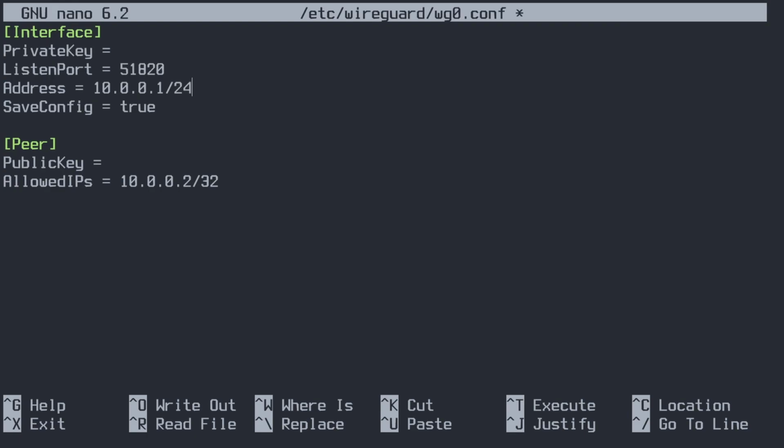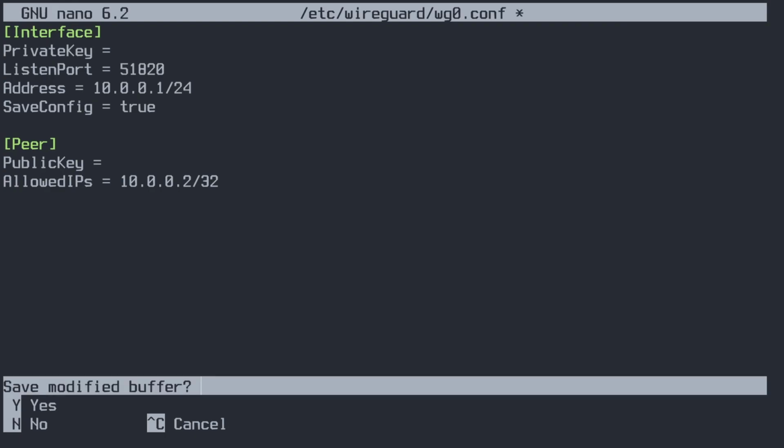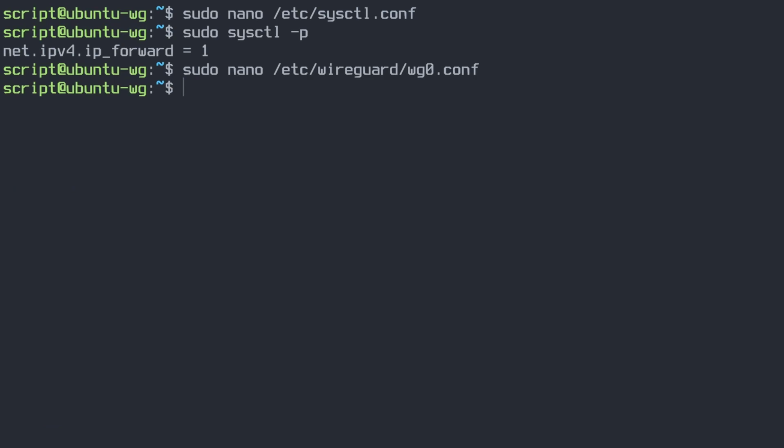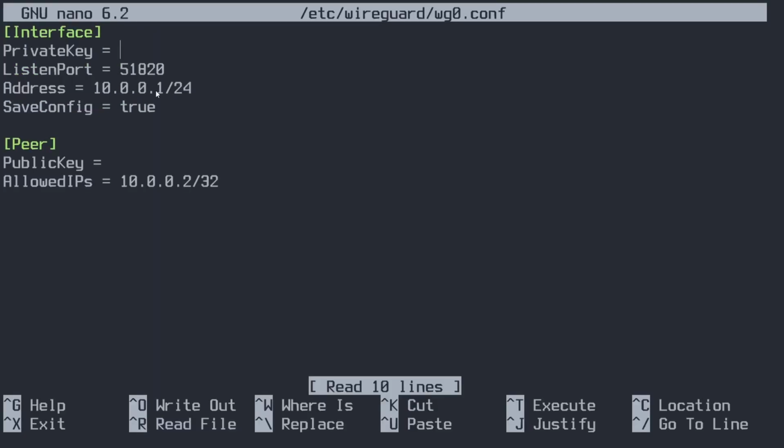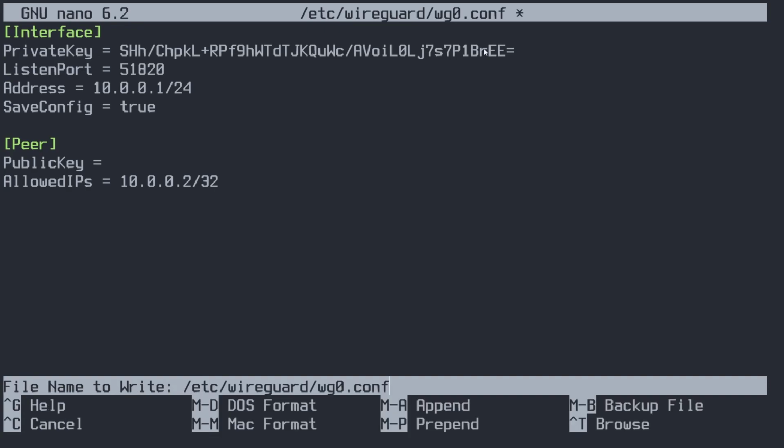So now that we have some of those values set, we're going to press Control X, Y, and then Enter. I'm actually going to also print out my private key and get that set up. So we're going to do sudo cat, and cat just prints the contents of the file to the screen, /etc/wireguard/privatekey. We're just going to highlight this value, copy, go back in here, and paste this in as is.